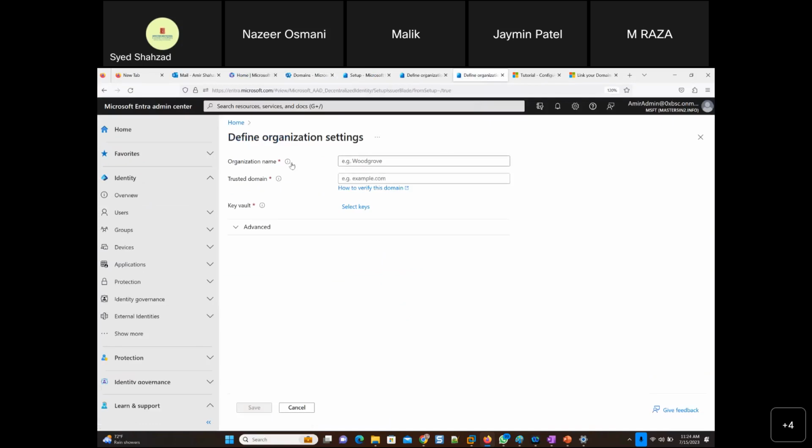Okay, so organization name and trusted domain is here. Revenue must be given, okay. I have to create some more records then. And this is master 5.1. So suppose this is master 5.1. Name can only contain alphanumeric characters, cannot have spaces. Okay, and then I'm just doing select keys, but I haven't created a key vault.